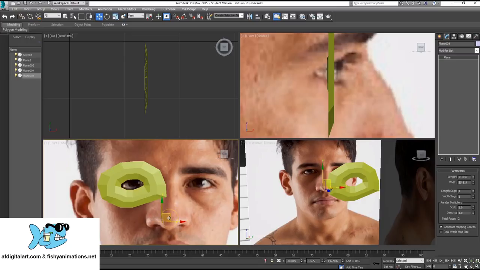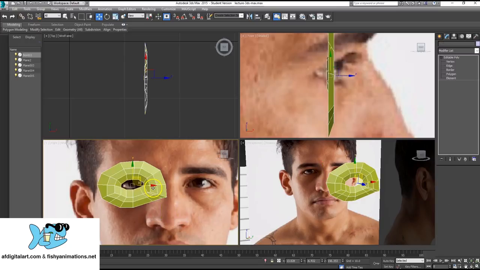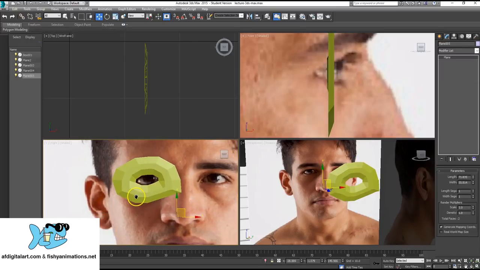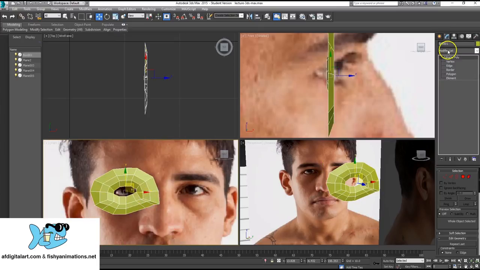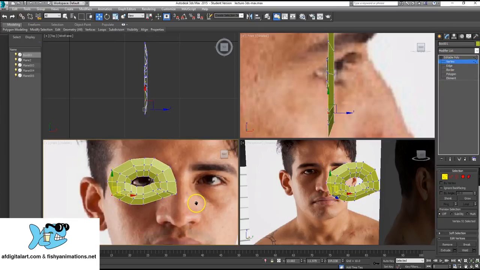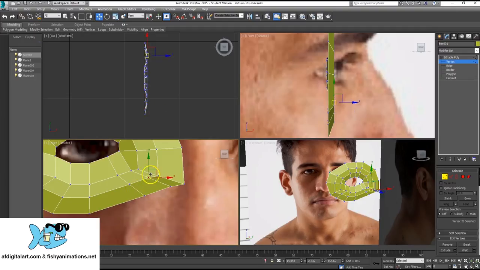Notice that the pivot point. All right, looks good. Go to vertex. I can modify it further as needed. Move some of these vertices around, just individual, front view.